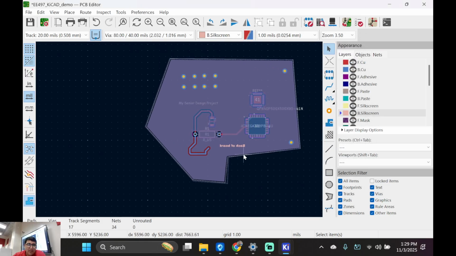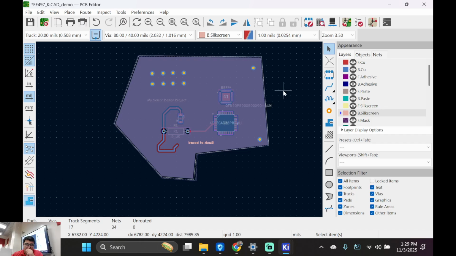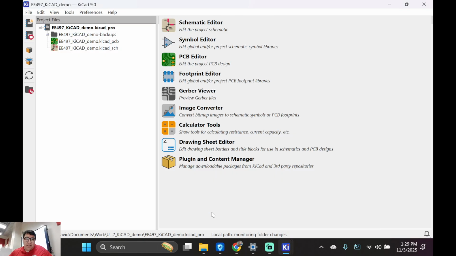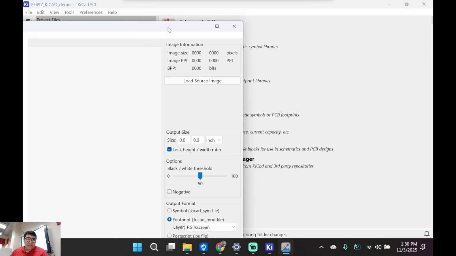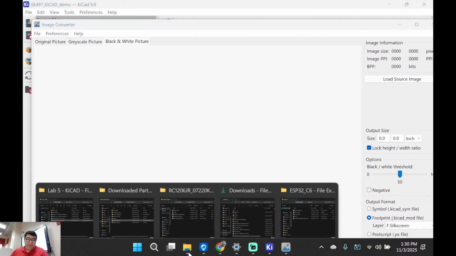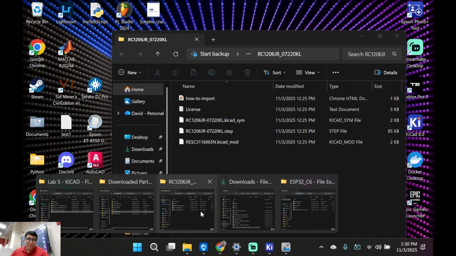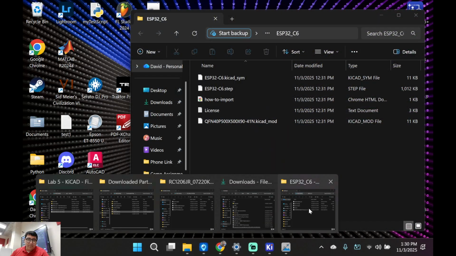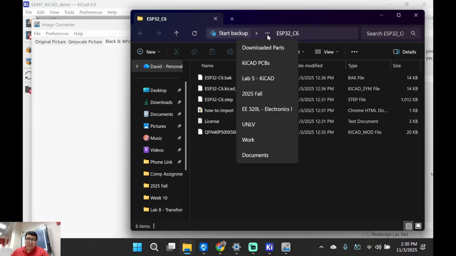So now you can do text. I've had people do images. You can create a picture by going over here. Let me show you. Image converter. I've had this already.